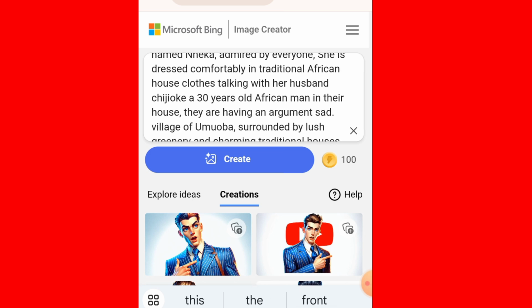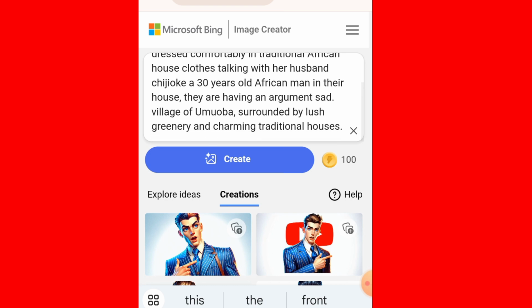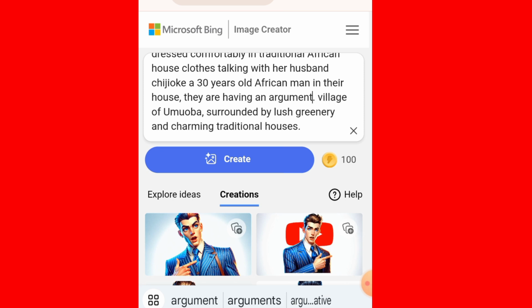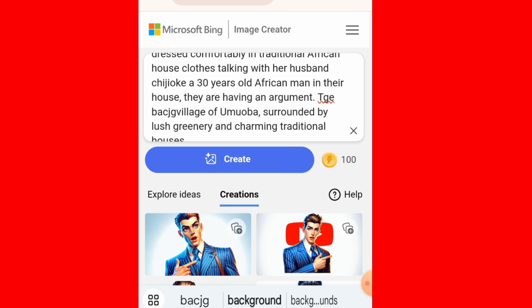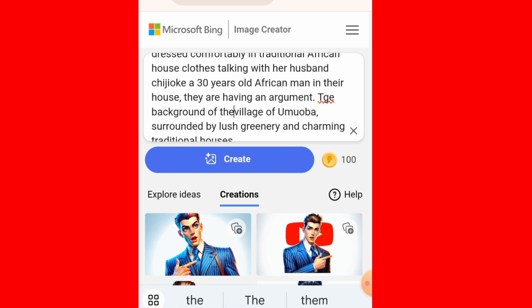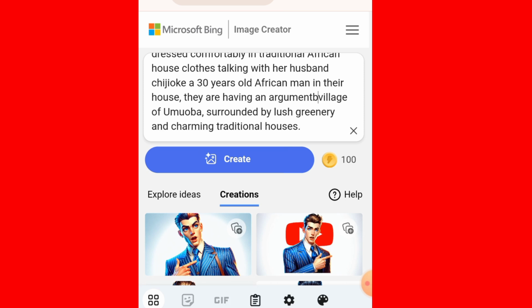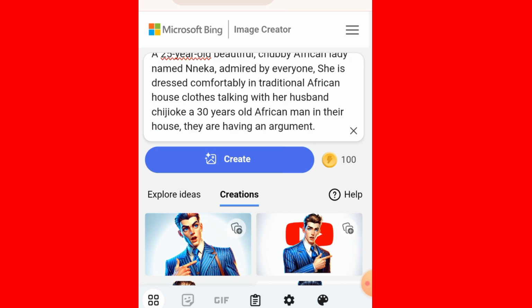They are having an argument. Just stop like this. Having an argument, full stop. Then the background of the picture. Okay, they are having an argument. Just stop at argument, so you put a full stop. Then after that, remove this. So once you've done this, now you remove it. Then let's generate and see what this Bing image creator will be able to give us. So let's see the images we'll be getting from Bing image creator, guys.